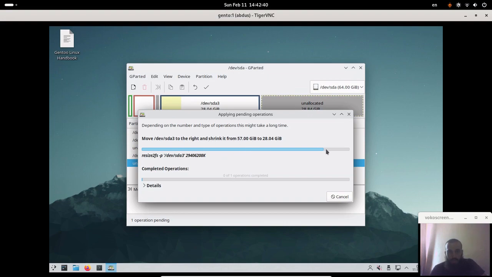It's almost done. It's taking longer because of moving. It's gonna move all this space a little bit to the right.